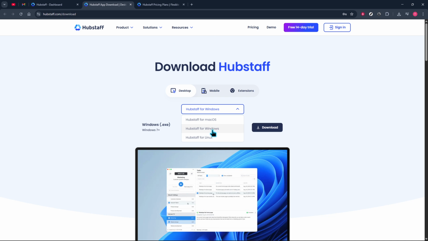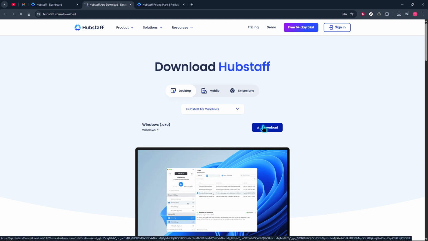For the full featured experience, select Desktop. Here you'll see options for Mac OS, Linux, and Windows. Choose the operating system that matches your computer. This ensures you get the correct version with the best performance and compatibility for your setup. Click Download for your platform.